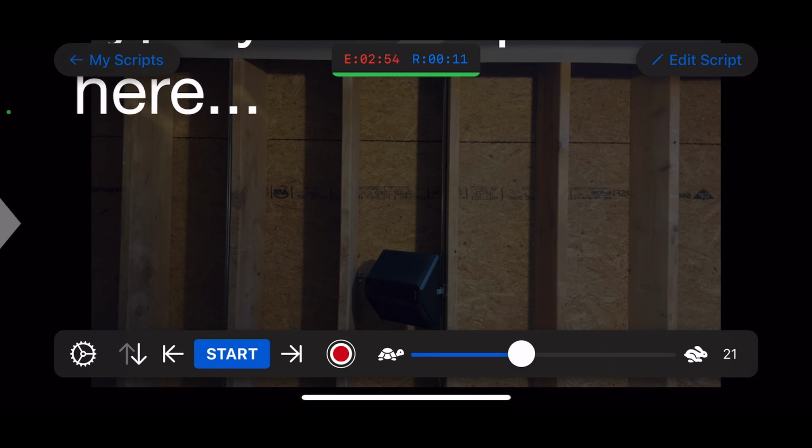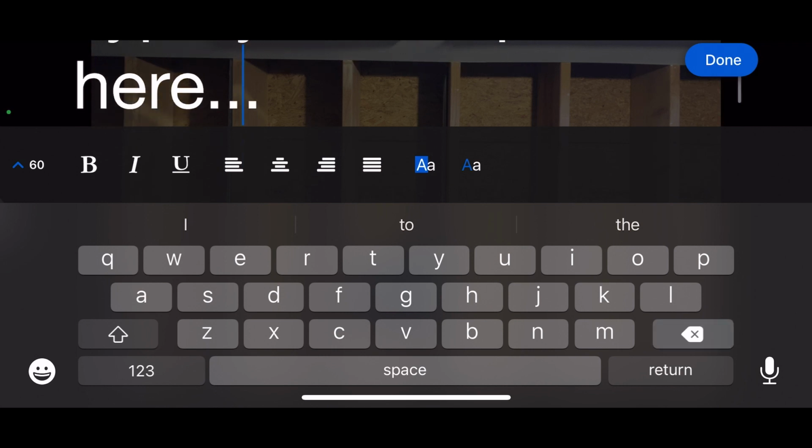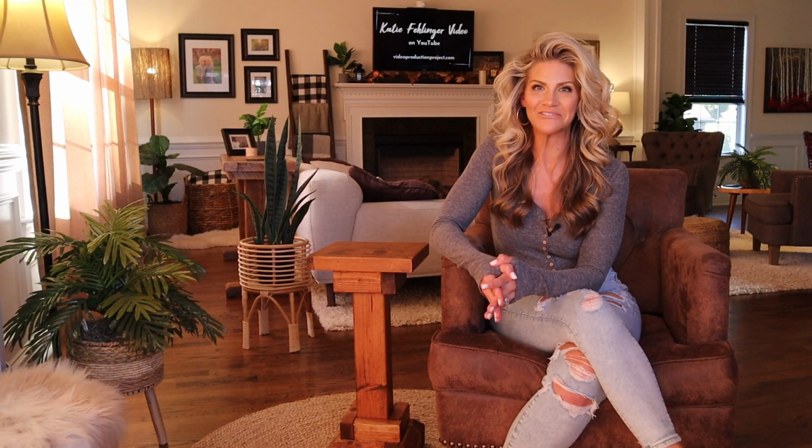And finally, I'll show you one last thing here. That little edit script button at the top right, that will allow you to edit your text right here in the prompter in case you wanted to rephrase or add anything in at the last minute, okay? This is pretty cool stuff, right?